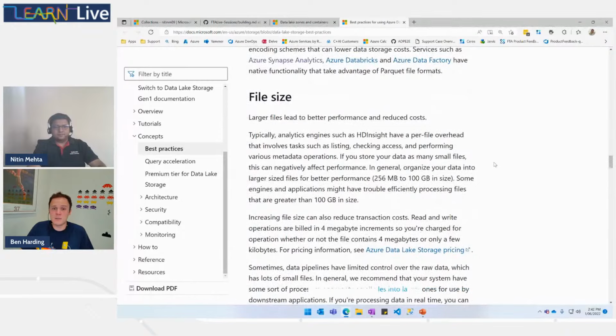Also about file sizes. We've got some guidance that says, for good performance, go from 256 megabytes up to 100 gigabytes in size. That's the Goldilocks zone. It's a huge range, but it gives you a starting point, and it tells you kind of why you might want to go with some larger files as opposed to smaller ones.